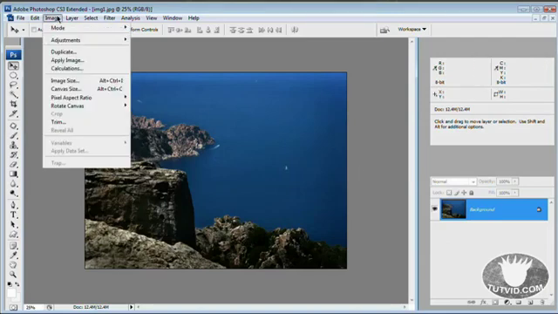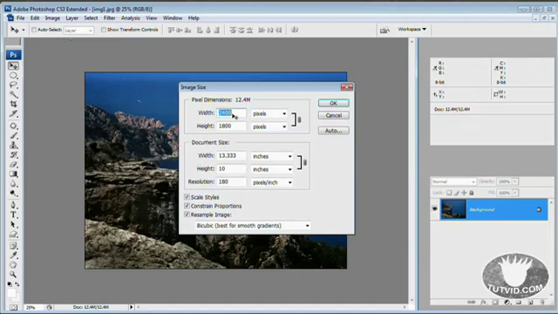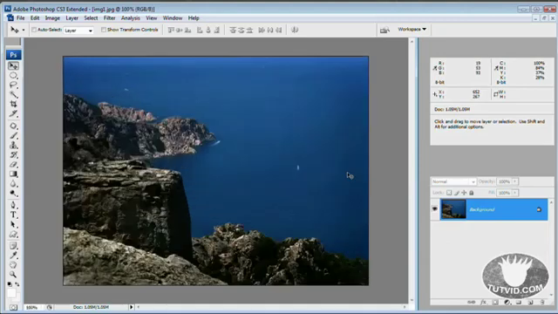So first thing I want to do is come to Image Size, and I'm going to set the width to 700. And note, when I set the width to 700, the height becomes 525. That's something we want to remember, 700 by 525, because we want our other image to be exactly that.